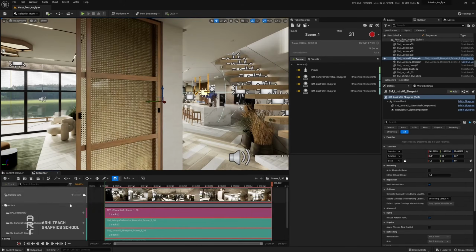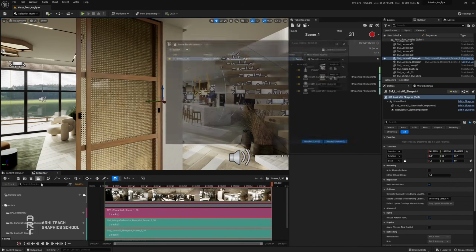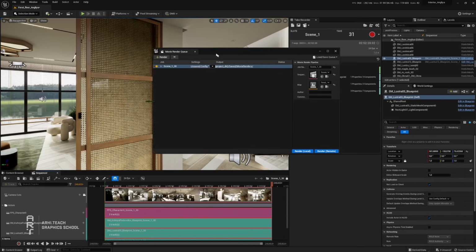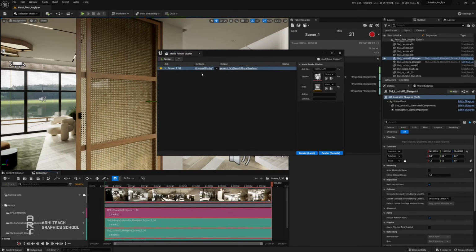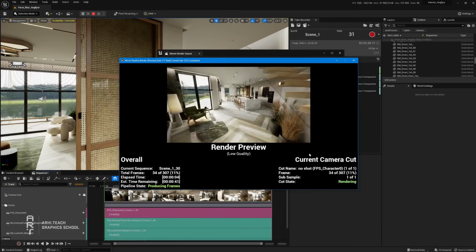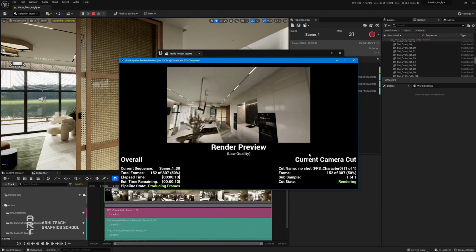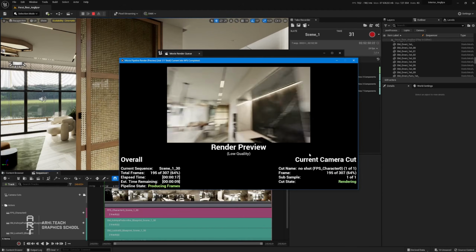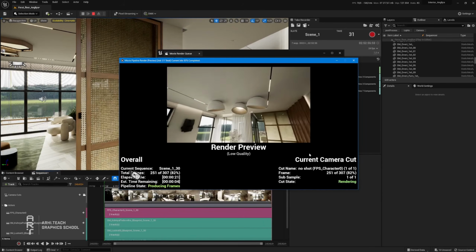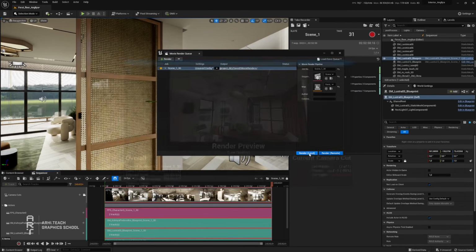And now I will render the sequence. And I will check, will these actions really be on the renders? I click on the render, the movie render queue starts. I will not make any additional adjustments, I will just hit the render. Character movement, and controlling the light sources. And all these actions were recorded. Everything is fine with that.